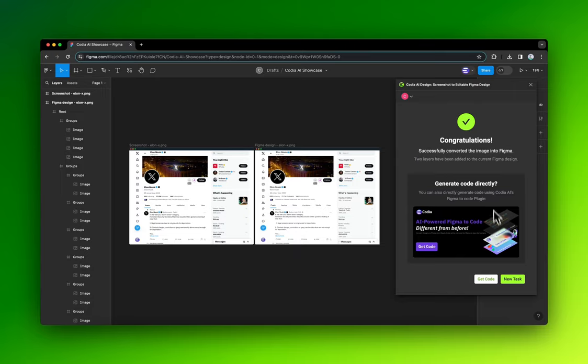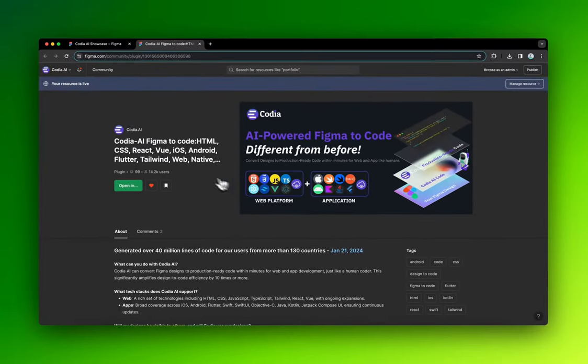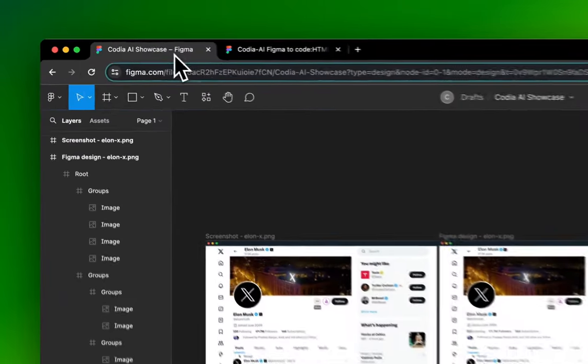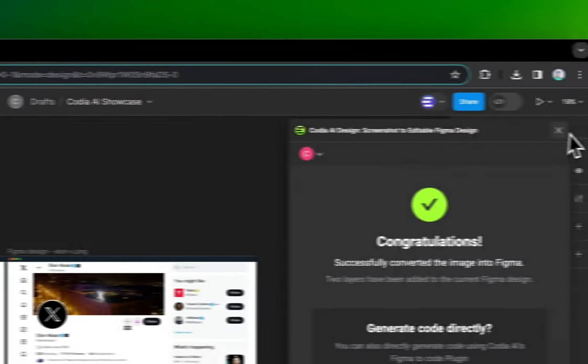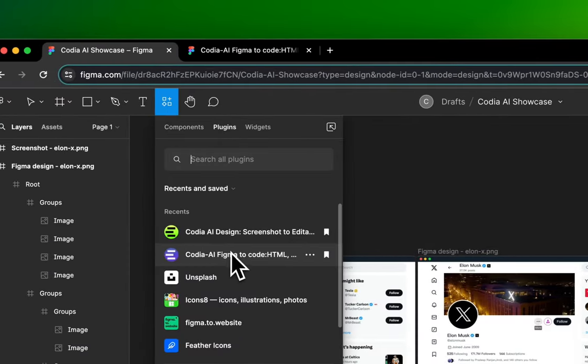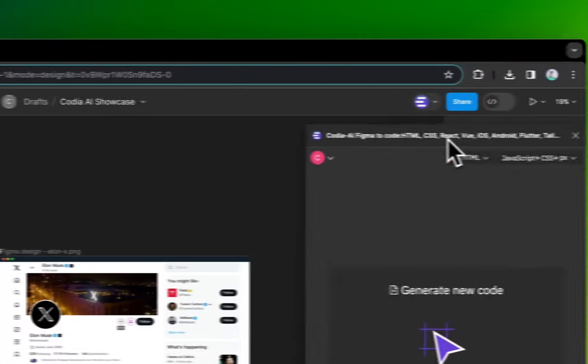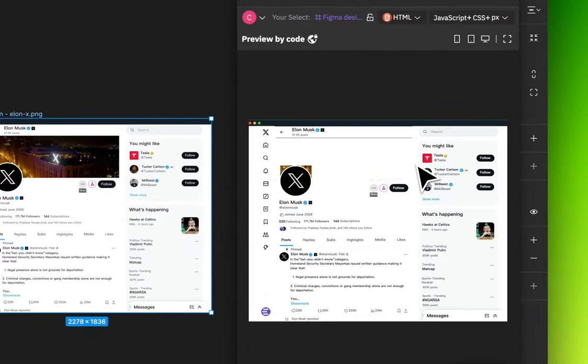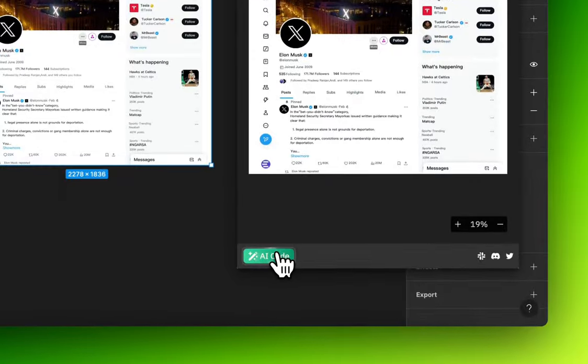Let me tell. After converting the screenshot into a design draft, we can proceed to code conversion based on the Figma design. With the help of the Codia AI Figma to code tool, we can embark on our Figma to code journey. Next, you just need to open this tool and then select the entire design draft layer. You will see that Codia AI quickly generates a code-based page preview.